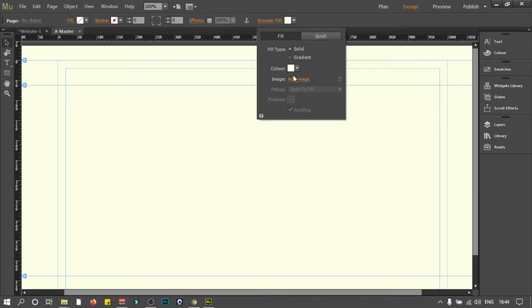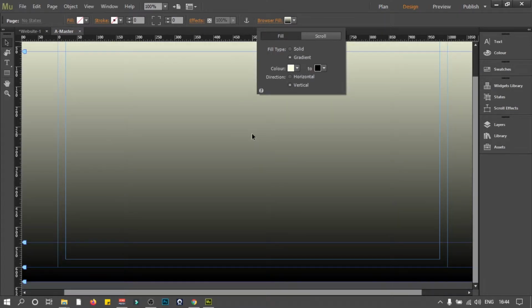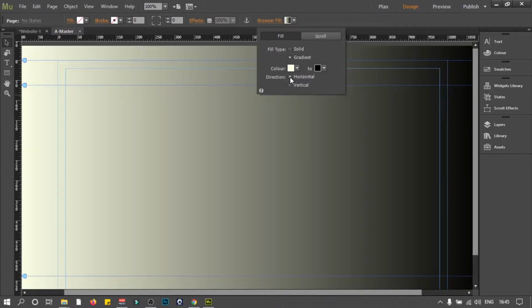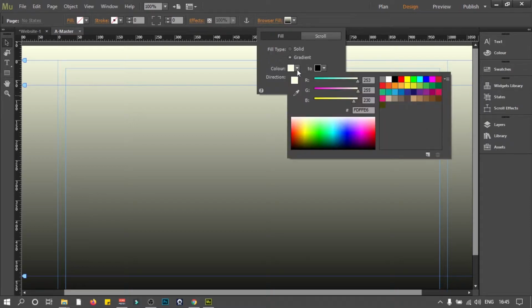We're going to take a look at the fill, and then scroll in a later video. So for fill, we have here gradient. As you can see, with gradients we have two different colors that we can combine to make our background look more beautiful. We have black down here and a white color up about here. We could change this horizontally or vertically, and as you can see, it changes as we change the direction of the gradient.